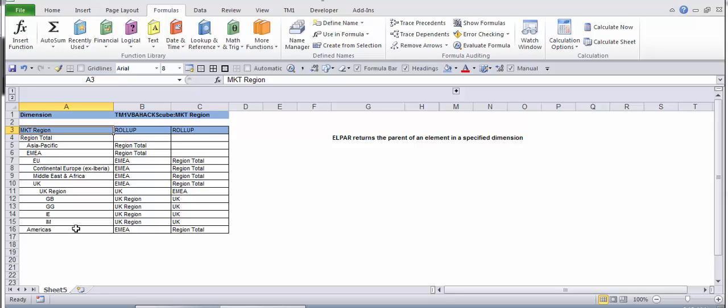So basically, if you look at this column A here, I have GB rolling up to UK region, and then the UK region rolling up to UK, and then to EMEA rolling up to the total region, for instance. So the name of the function I'm introducing you today is called lpar. Basically, this is element parent. This will return me the element parent.